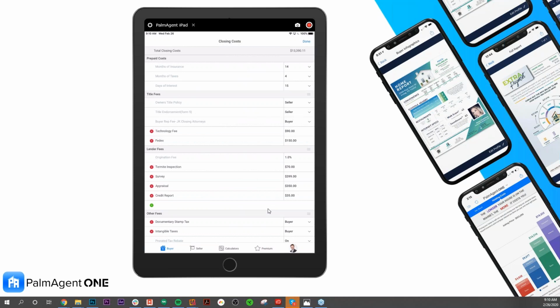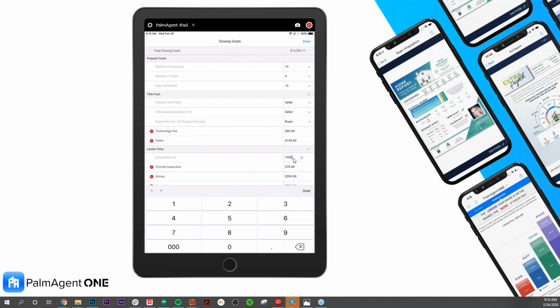So I'm going to make a quick change. For example, we've got an origination fee loaded in here as a 1% average, but maybe the lender that I use charges a flat fee. He charges $1,500. So I plug in $1,500. Again, that's above 100, so it's automatically going to recognize that as a dollar amount for me when I press this done button, and bam, I've got a $1,500 origination fee loaded in here.